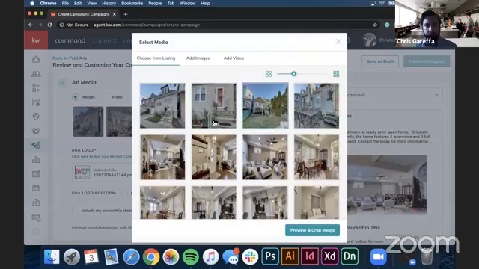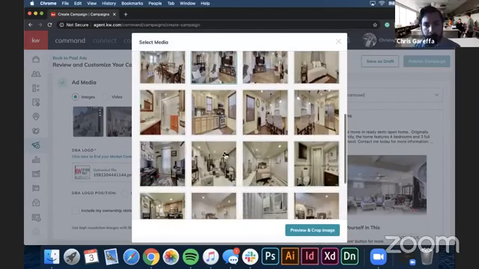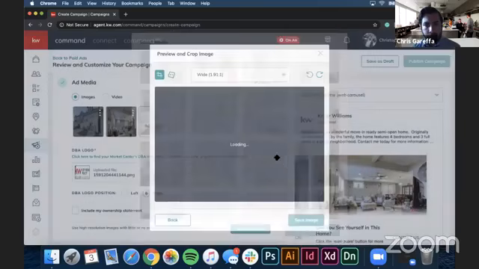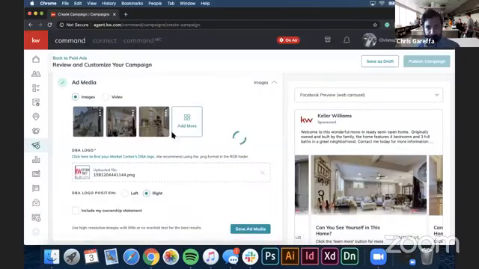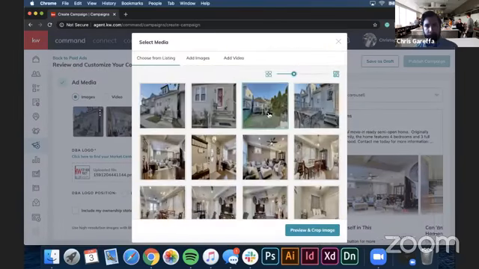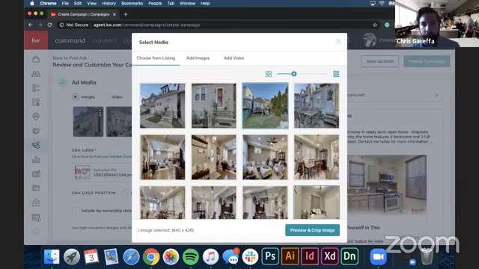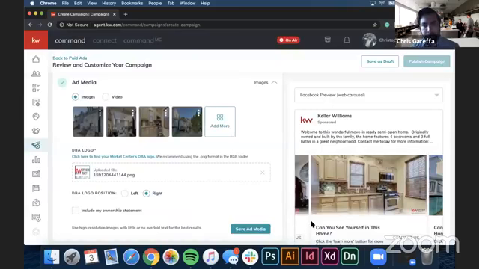Let's go ahead and select some additional images here. We're going to choose one of these. Is there a kitchen one here? We'll just use one of these. Okay, let's just crop that a little bit. And then I'll just use one more. We'll use one of these backyard shots, perhaps. All right, awesome, looks good. We'll hit save. So now we have the media we want to use.